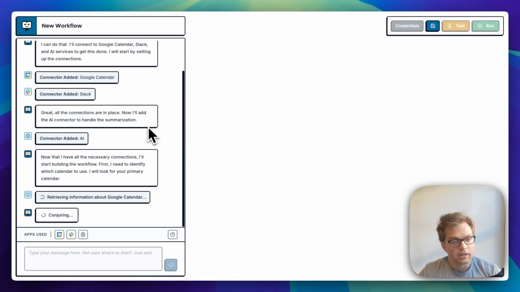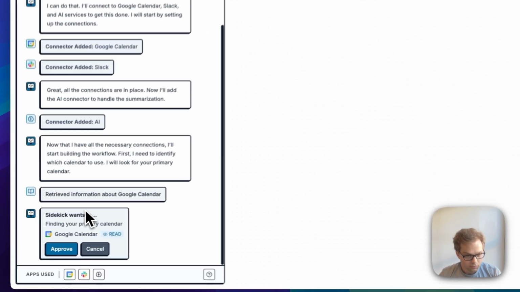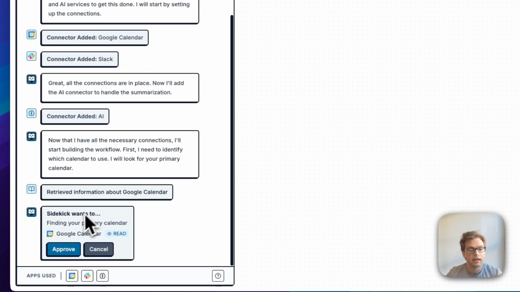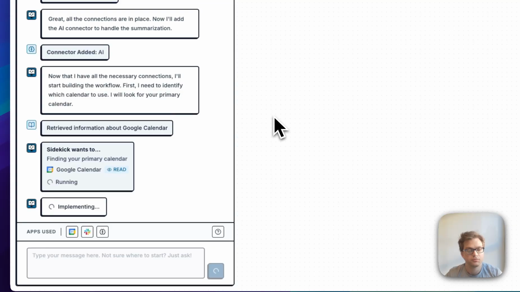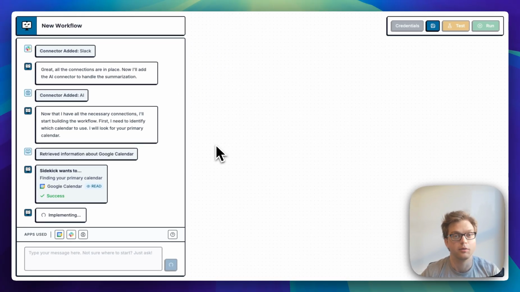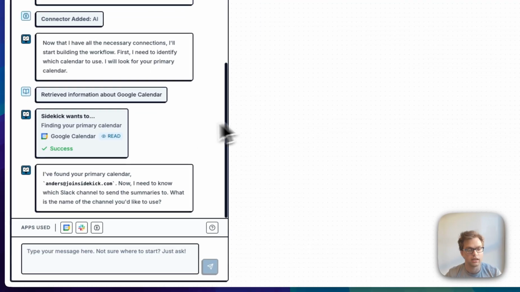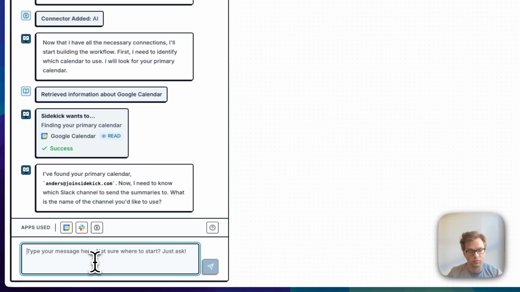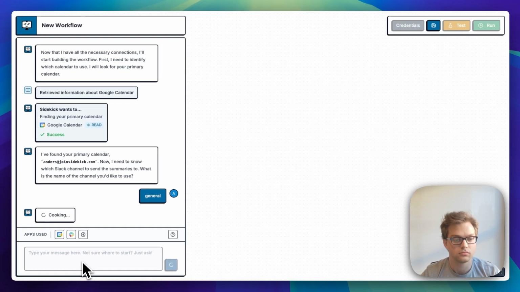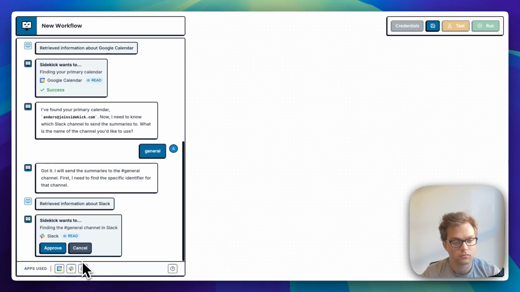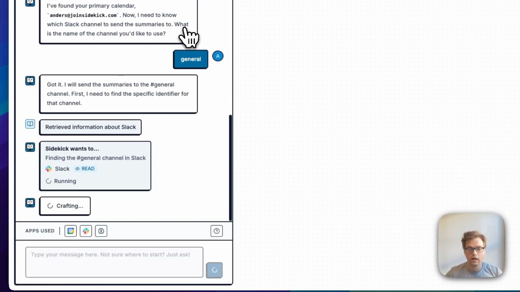And so what it's going to do eventually here is start asking me questions. So first of all, it asks to access my calendar so it can find out which one it should use. So it's going to ask questions to figure out how to more accurately build the workflow that I actually want. And so it's found my primary calendar, and now it's asking me which Slack channel I want to use. So I'm just going to say general. And so I'm going to go ahead and approve that.